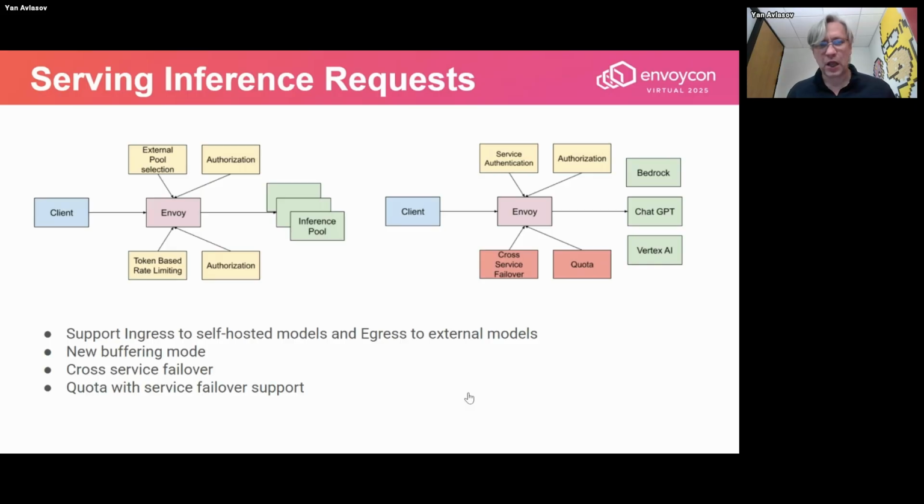Agentic workloads. And I split those workloads into two big categories just for me to be able to analyze them a little bit more helpfully. And it's the inference requests. These are usually requests that are going to AI ML models. And for us, we look at two different use cases for ingress and egress, serving either self-hosted models or trying to serve the external models.